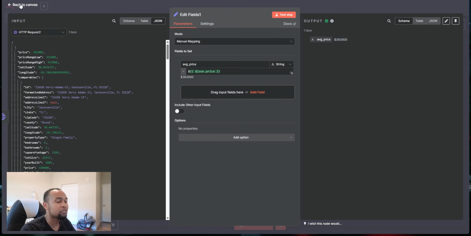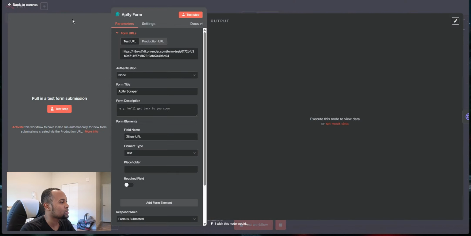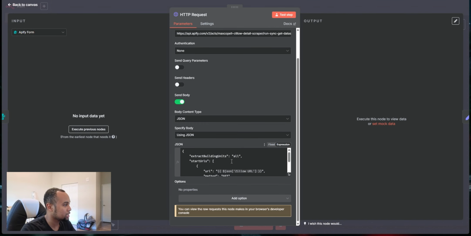And then from there, we can do more with it. If we want to pass it to ChatGPT, input it somewhere else, or send an email, we can always map that data. So the Apify form, we sent actually not here, but in HTTP, we sent a JSON body.